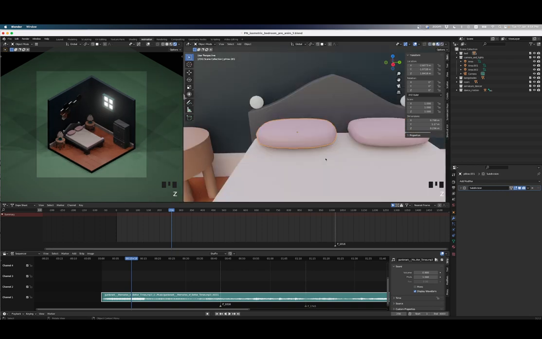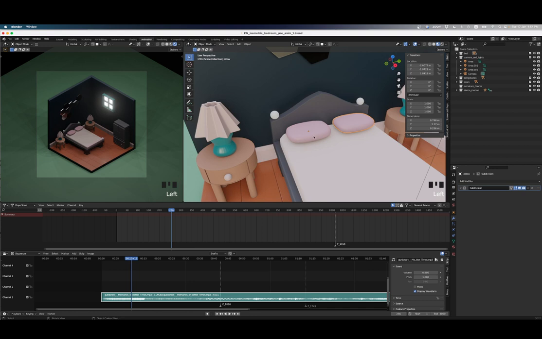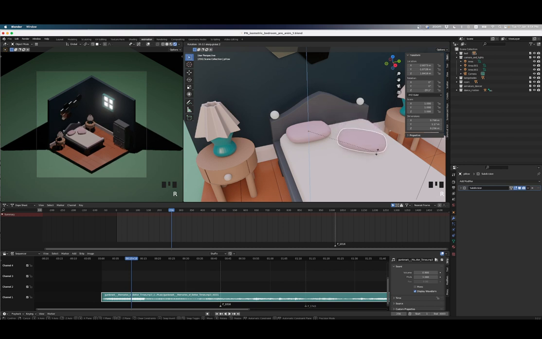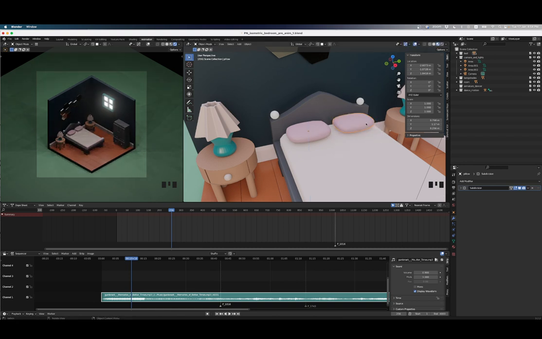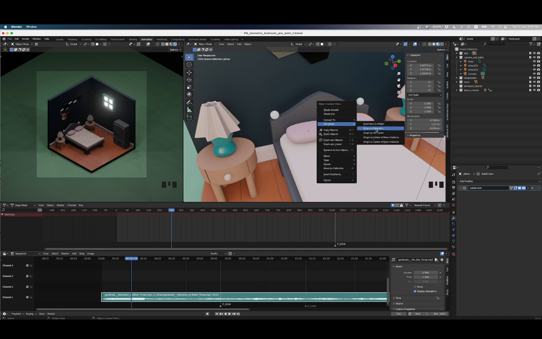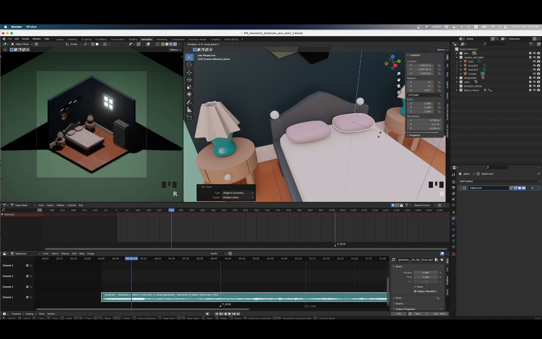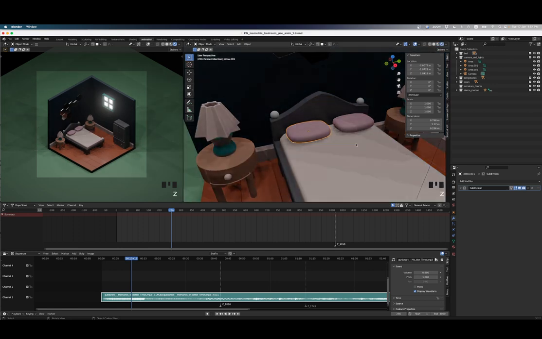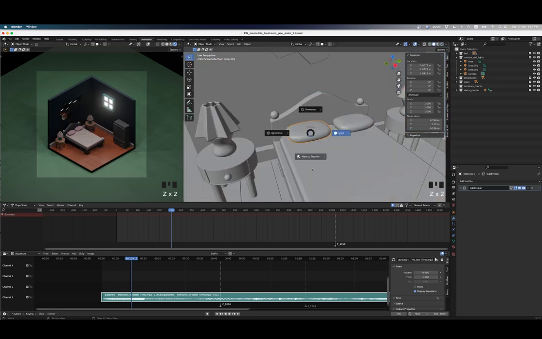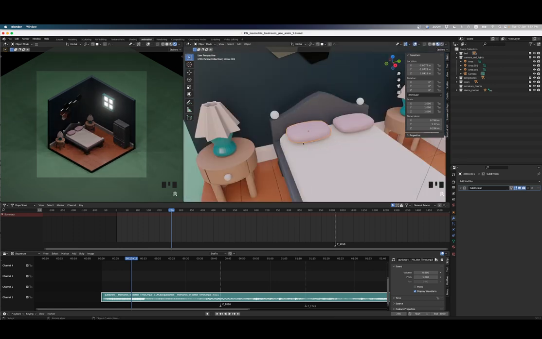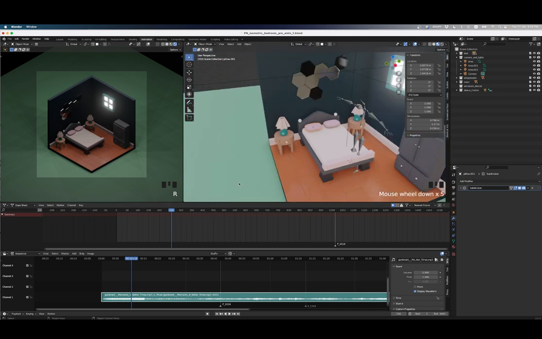I'll go back into material preview. The other thing I want to do, if I rotate this pillow on the Z axis, you'll see its origin is actually where the other pillow is. So I want to give that its own origin in the center of its mass. So by right clicking, I'll set origin to geometry. So now it moves just like the other one with its own center mass.